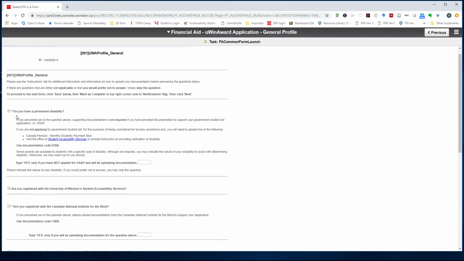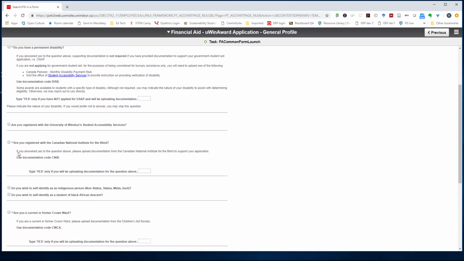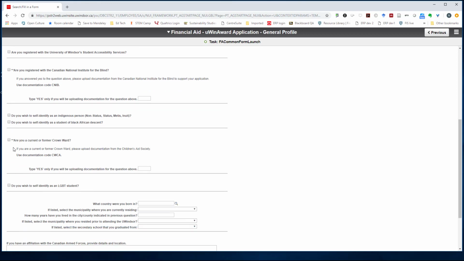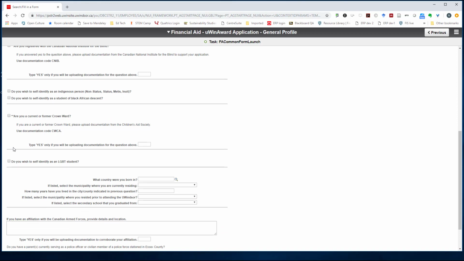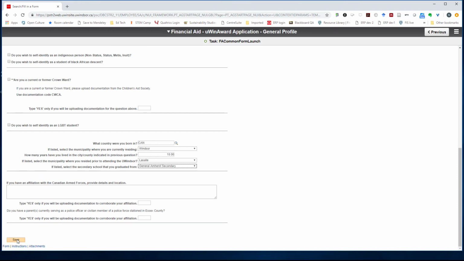Fill in all the appropriate boxes, drop-down menus, and text boxes. It is important to remember that if the questions are not relevant to you, simply skip the question. Whether you check the box, which means yes, or enter yes, we will be looking for supporting documentation to match your yes response. If there is no supporting documentation uploaded, we will not be able to consider you for awards specific to that question. Once you have finished reviewing and responding to the questions, click Save at the bottom of the form.